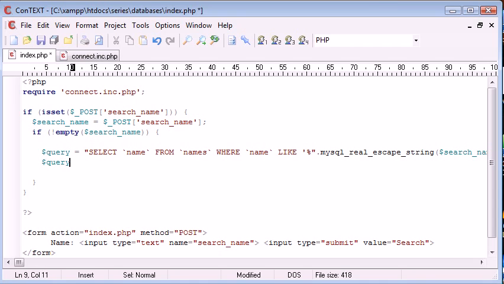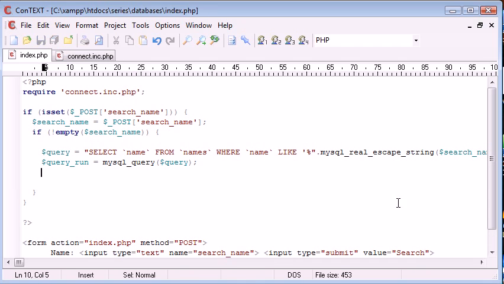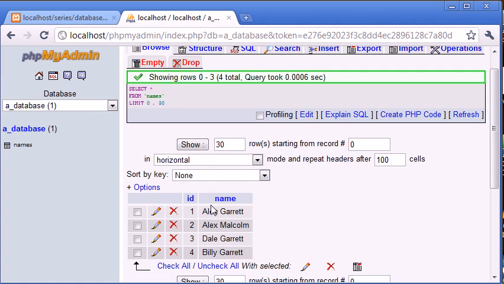So now what we want to do is we want to run the query. So query_run is equal to mysql_query query. So now that we've run the query, we should have returned a value based on what the user has actually typed in. So say the user typed in Alex, we'd search for a wildcard either side of Alex, and it could return, well, it will return Alex Garrett and Alex Malcolm.